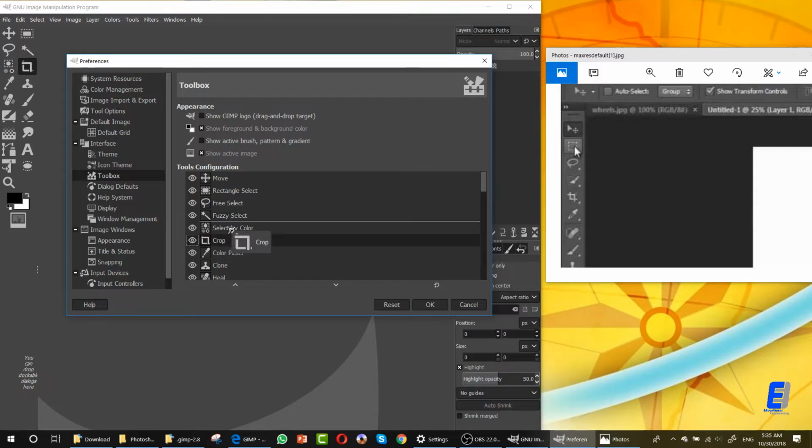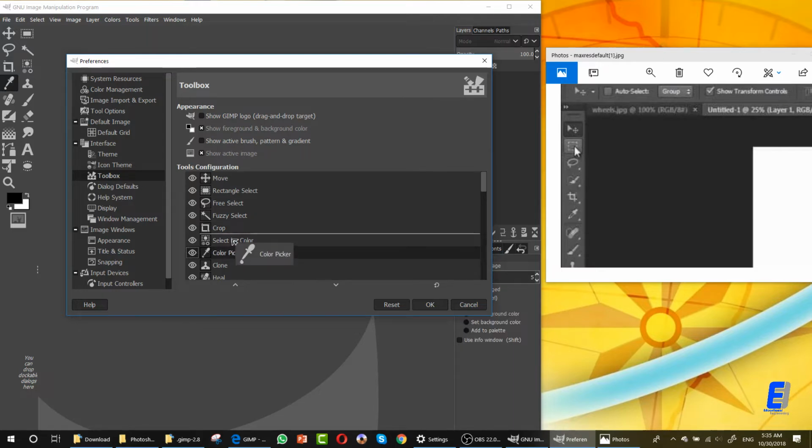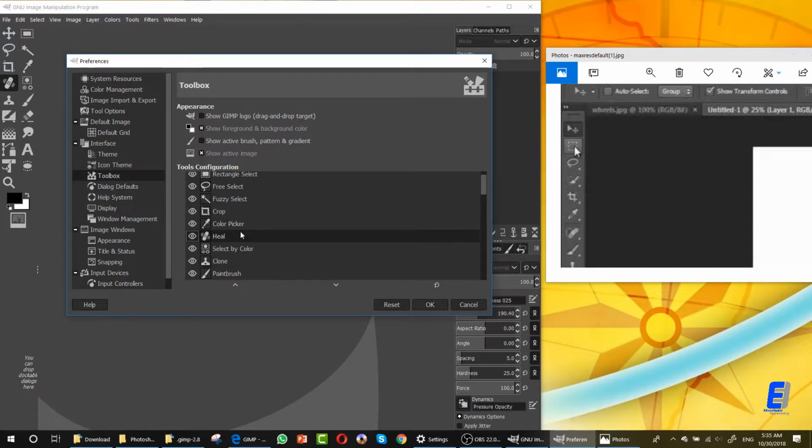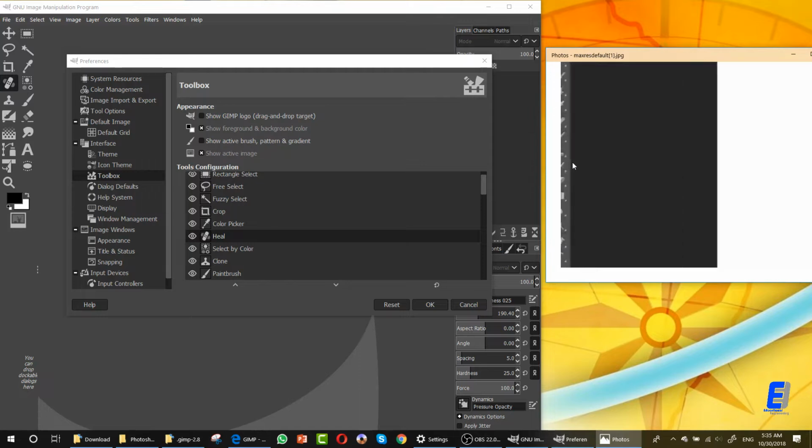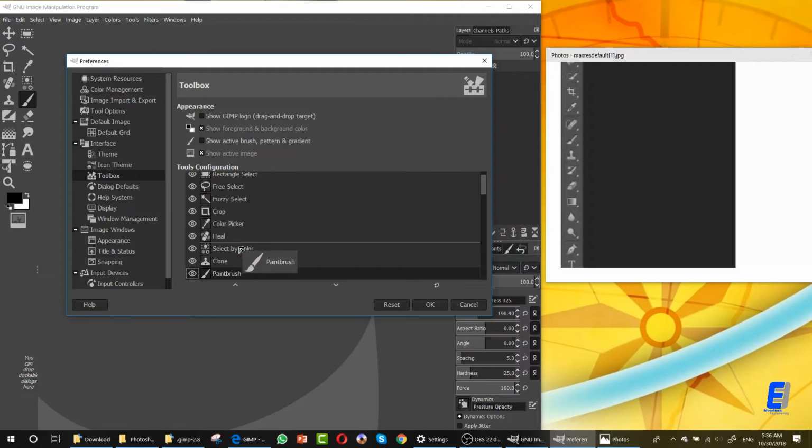Then we have the crop. Then we have the color picker here, as you can see, crop, color picker. Then we have the healing tool, as you can see, healing tool or healing brush. Okay, let's move on. After the healing, we have a brush. Here's the paint brush. As you can see, they are getting rearranged here. Then after the brush, we have the stamp or clone.